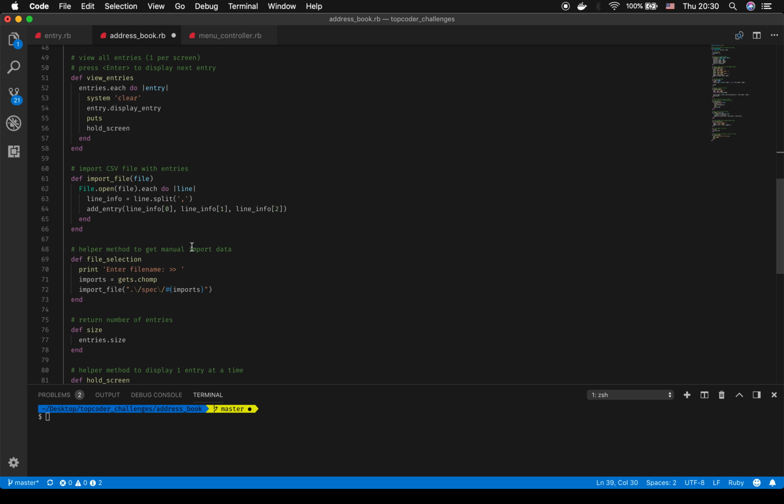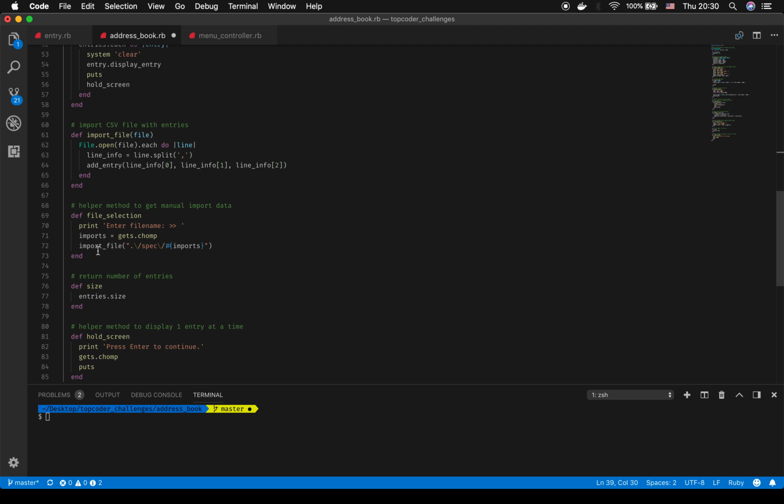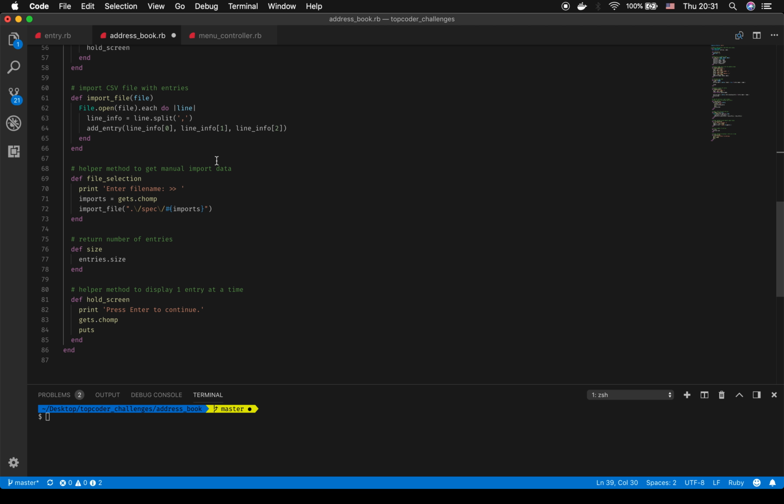Okay, and as I said, we always need a manual input method to work with this so that a user can actually import data themselves. And so I built in that helper method, which is basically just called file selection. What it does is it gives the prompt for the user to enter a file name, takes in that input, cuts off the line break, and then, because all of the files are in the spec folder or the spec directory, it looks in that spec directory for the name of that file that we pass in. Once it does that, it runs import file with that as the parameter, and then of course it goes in and adds each of those lines.